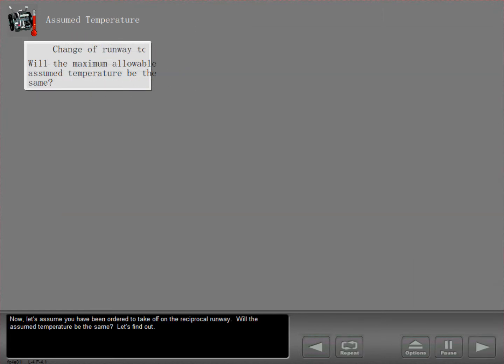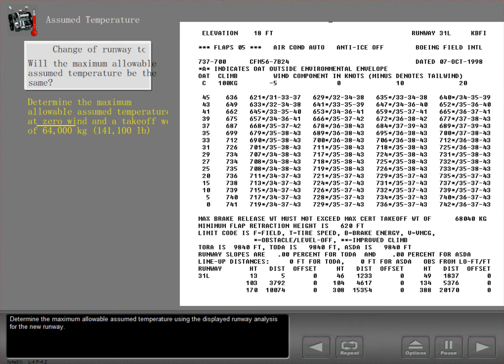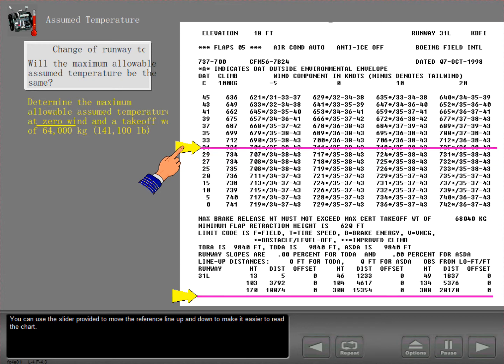Now let's assume you have been ordered to take off on the reciprocal runway. Will the assumed temperature be the same? Let's find out. Determine the maximum allowable assumed temperature using the displayed runway analysis for the new runway. You can use the slider provided to move the reference line up and down to make it easier to read the chart.